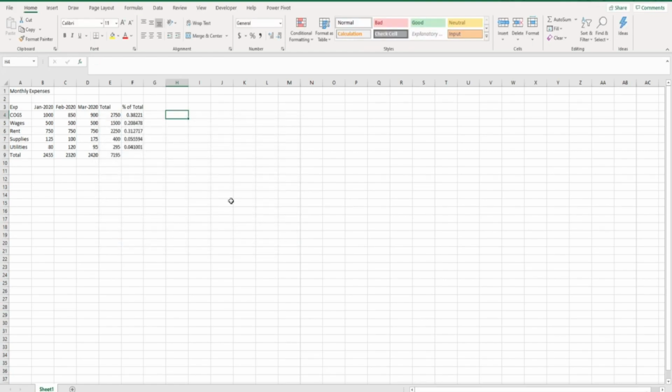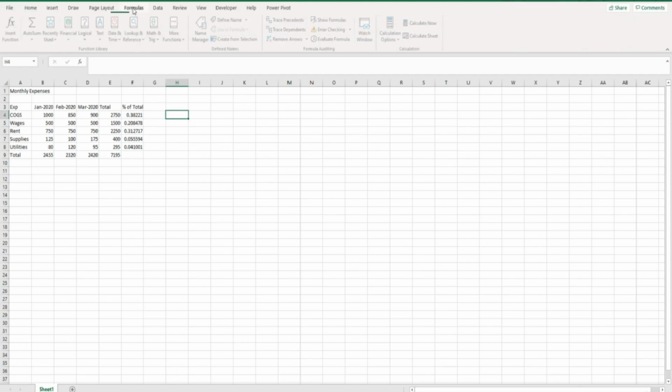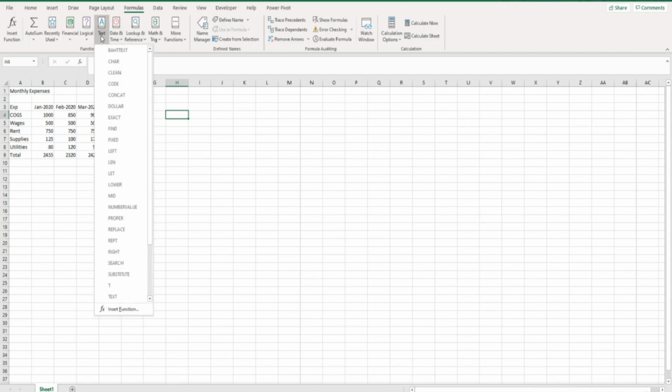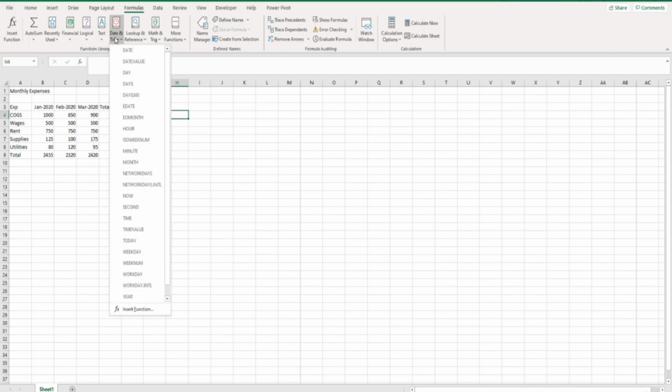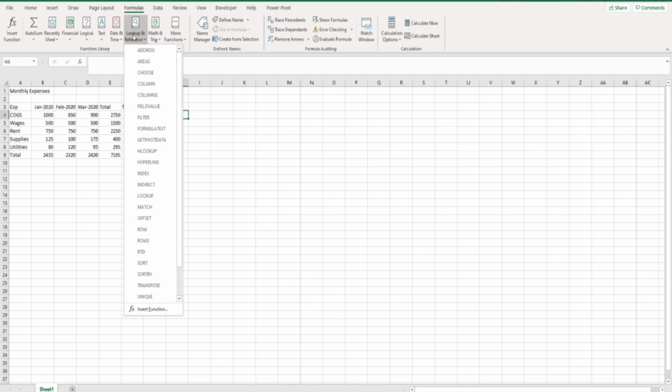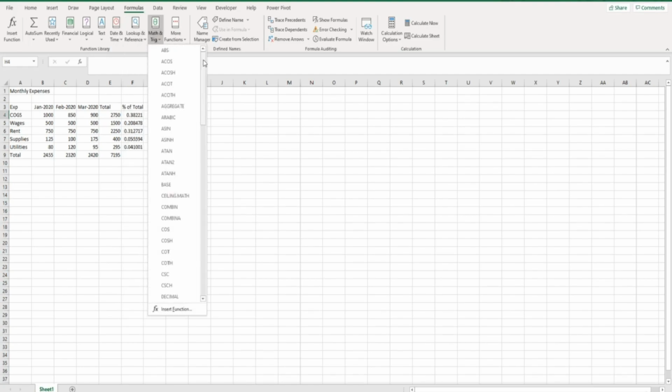I'm going to cancel out of this. And now I'm going to show you where Excel stores all its functions. So we're going to go up here to the Formula tab, and right here under the Function Library group is where Excel has all their functions. And if you click on one of these books, it'll give you a drop down of all the functions within that book. And Excel does a pretty good job at organizing everything. So if you're looking for a math and trig function, you would click the math and trig book and scroll down to find what you're looking for.